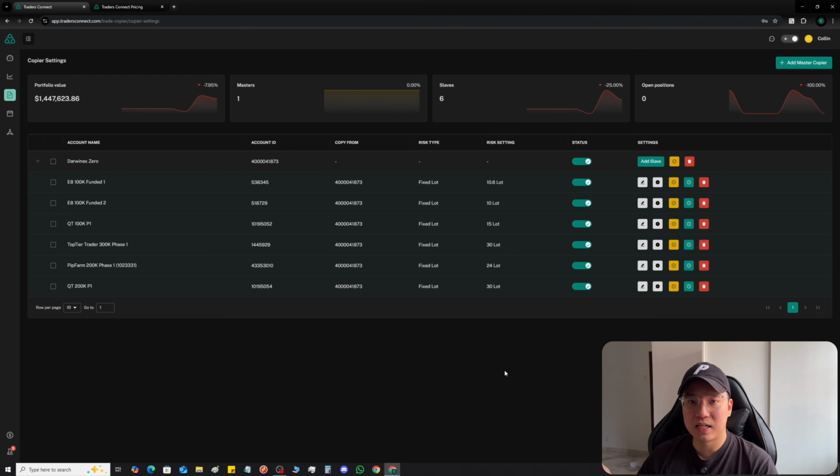That's why I don't copy the SL and TP, because if my master account hits TP, it will automatically close all the trades on the slave accounts as well. If you want that kind of setting and expectation, then do not copy the SL or TP to your slave accounts. Just let the master account close the trade and everything else will close at the same time.